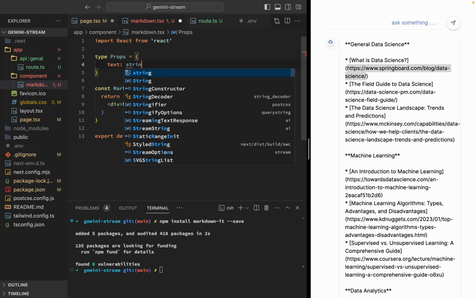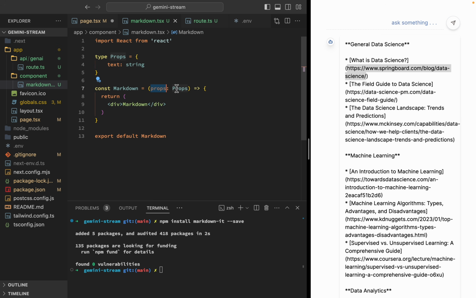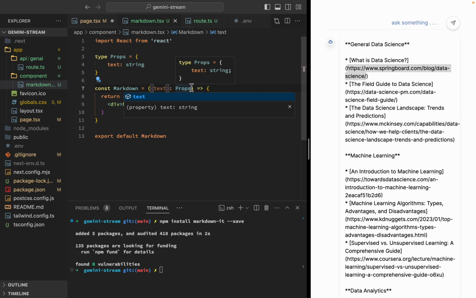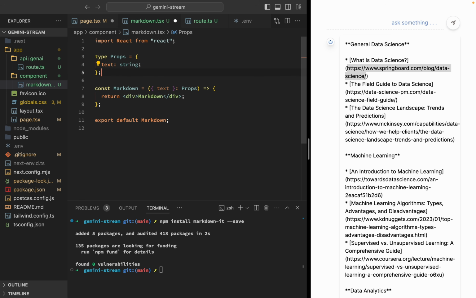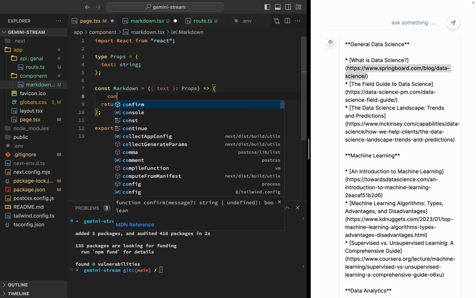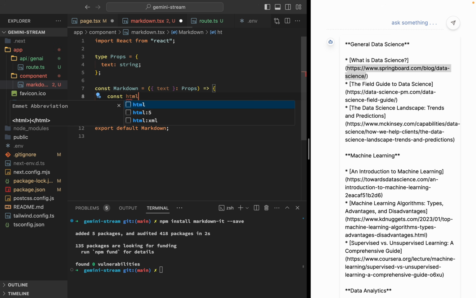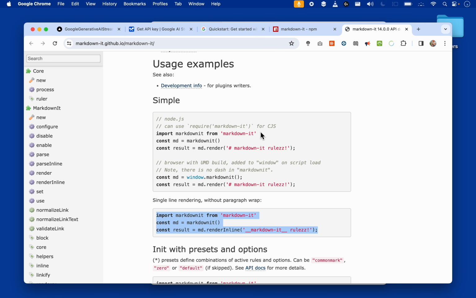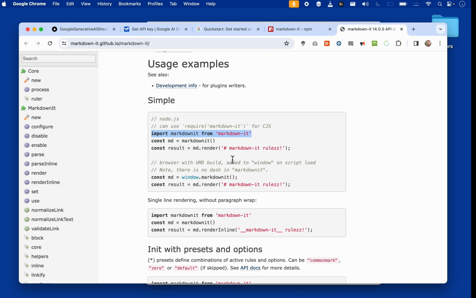So that is going to be of type string. That means this props is going to have a text inside it. So we are destructuring the input property here just to get the text out of it, and then we are going to write const HTML content, and we are going to have to import this Markdown. So I'm going to go to the documentation here. So I'm going to have to import Markdown it.